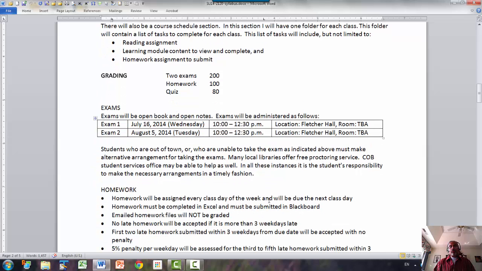Now there will be homework every class period. The homework will be made available in Blackboard, and I will provide an Excel shell file, so you have to download the Excel shell file and do your work, and then once you're done you have to turn it in in Blackboard. So if, while you're working the homework, you have any questions, feel free to send your Excel file to me and I'll give you guidance.